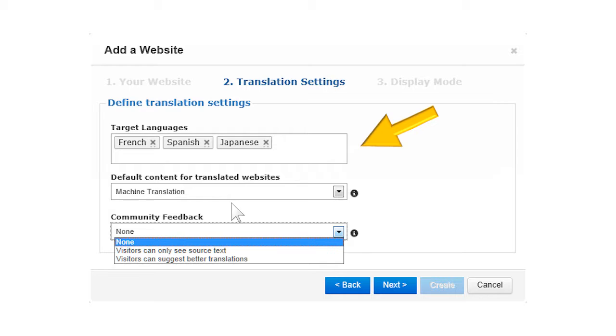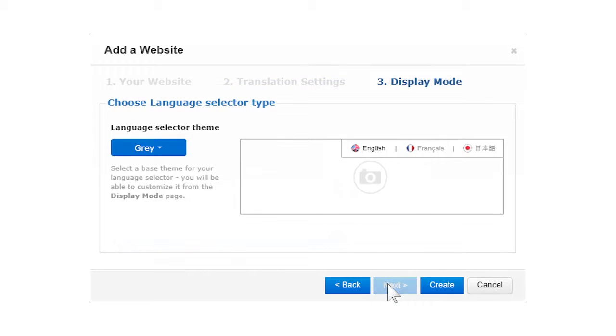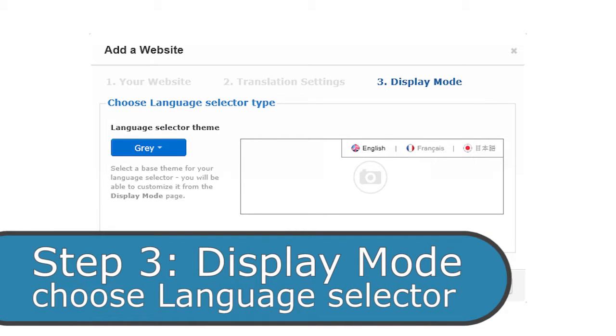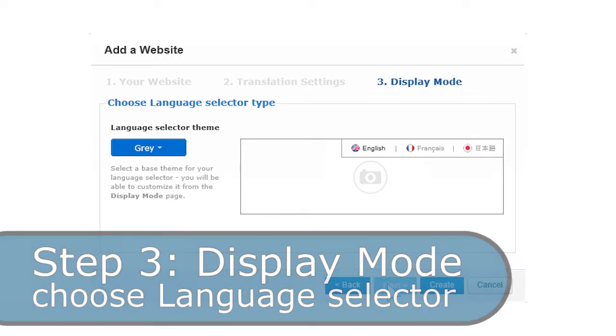There are other options too, such as allowing the visitors to your translated website to view the original English text, or even to suggest better translations. Let's keep it simple for now and use the default settings. Click on Next again. And here is the last of the 3 steps to create your translation framework.